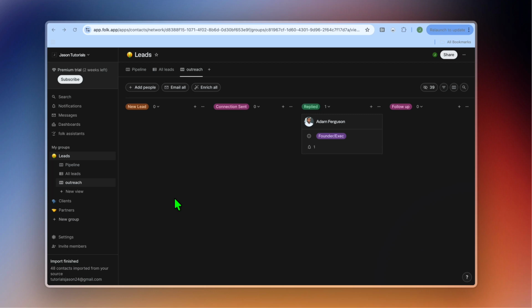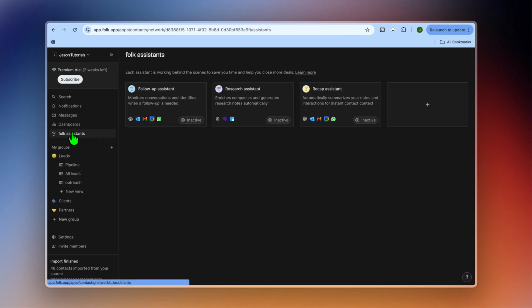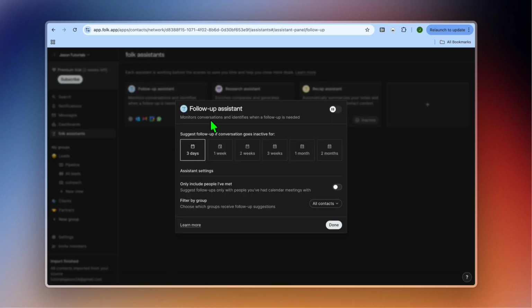Now, after setting up your pipeline, the next thing that I would recommend you do is set up follow-up reminders, as this is one of the best parts of using Flow CRM. To set this up, you'll go over to the left-hand menu option. You're going to tap on Flow Assistance. Then you're going to see Follow-up Assistant. You're going to tap right there. Once you have done that, you're going to toggle it on. After you have toggled it on, you can suggest follow-up if conversation goes inactive for 3 days, 1 week, 2 weeks. You can select whichever one of these options.